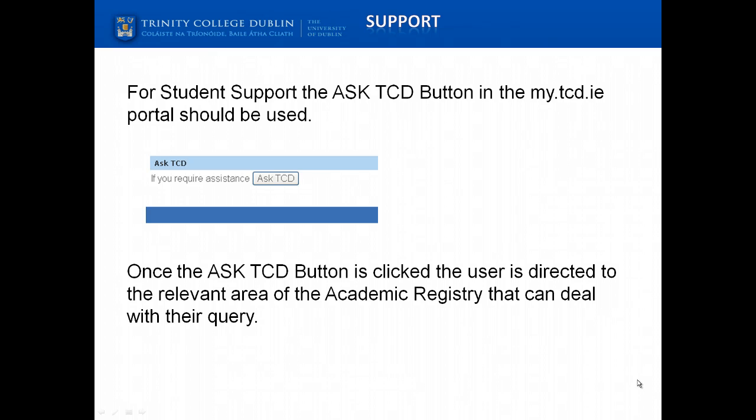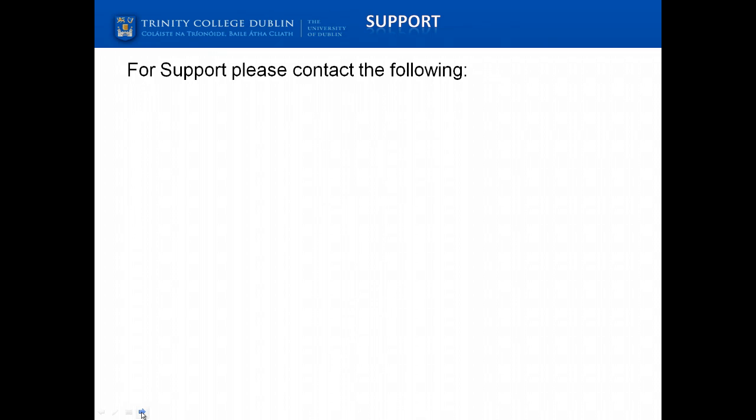For student support, the Ask TCD button in the my.tcd.ie portal should be used. Once the Ask TCD button is clicked, the user is directed to the relevant area of the academic registry that can deal with their query. For support, please contact the following.